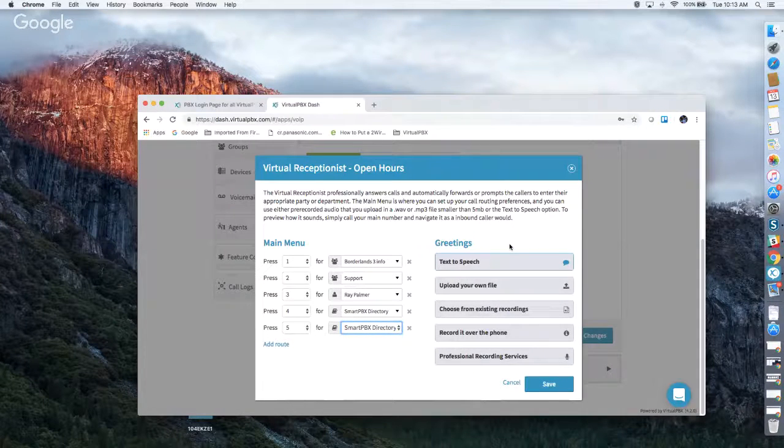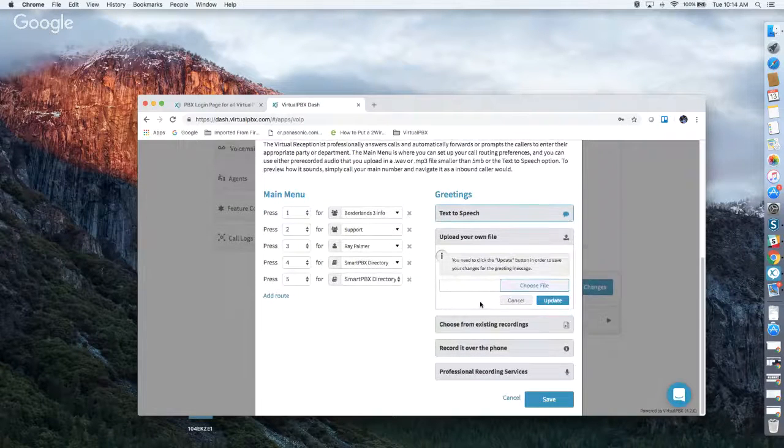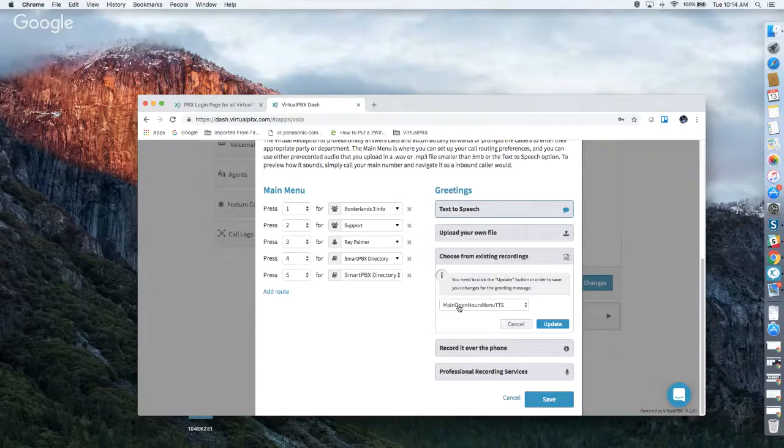On the right, you have greetings, text-to-speech. You type in your script, and then it'll be available for playback. You can upload your own file, again, .wav, .mp3. If you have recordings already on the system, you can choose from an existing one.